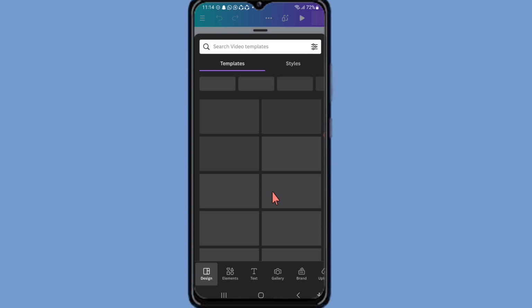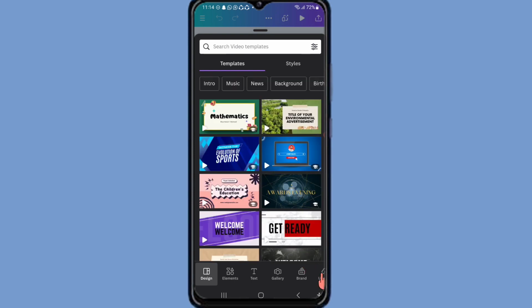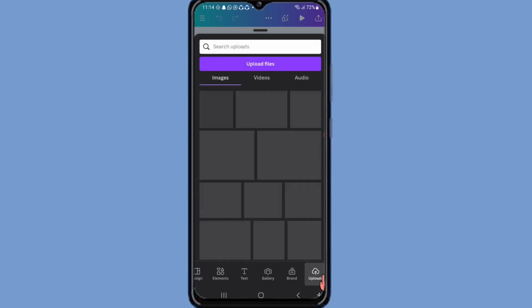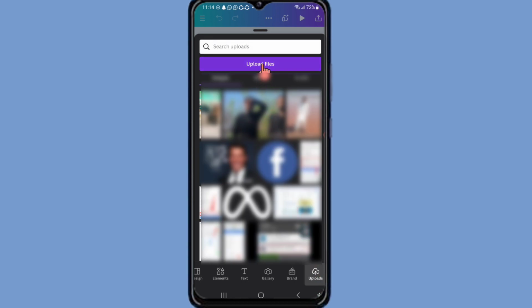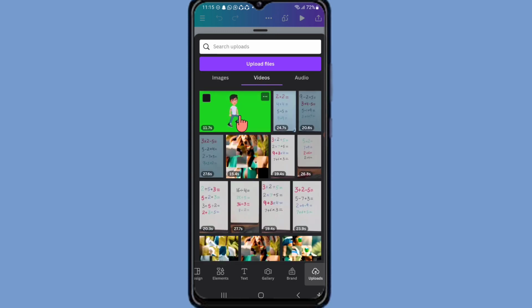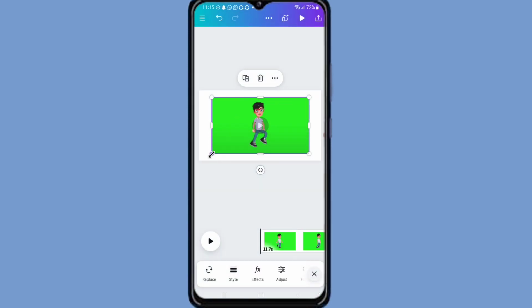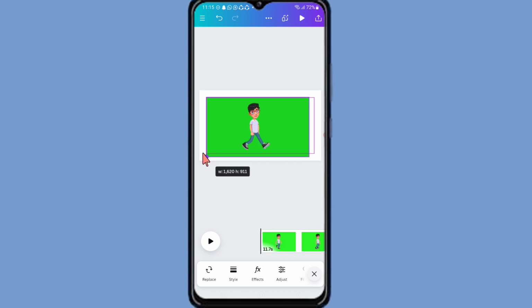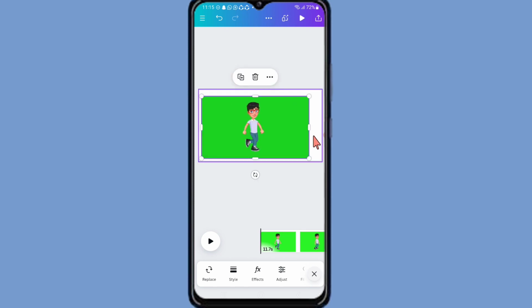So now we have to upload our video from where we want to remove the chroma key or green screen. So click on upload, and from here you can upload your video. In my case, I have already uploaded the video, so I will just click on video, and here click on video. You can see this is my green screen video, so I will select on this video, and from here you can select or adjust the size of your video whatever you want. For example, I want to adjust this video to, so after that we have to remove the background.